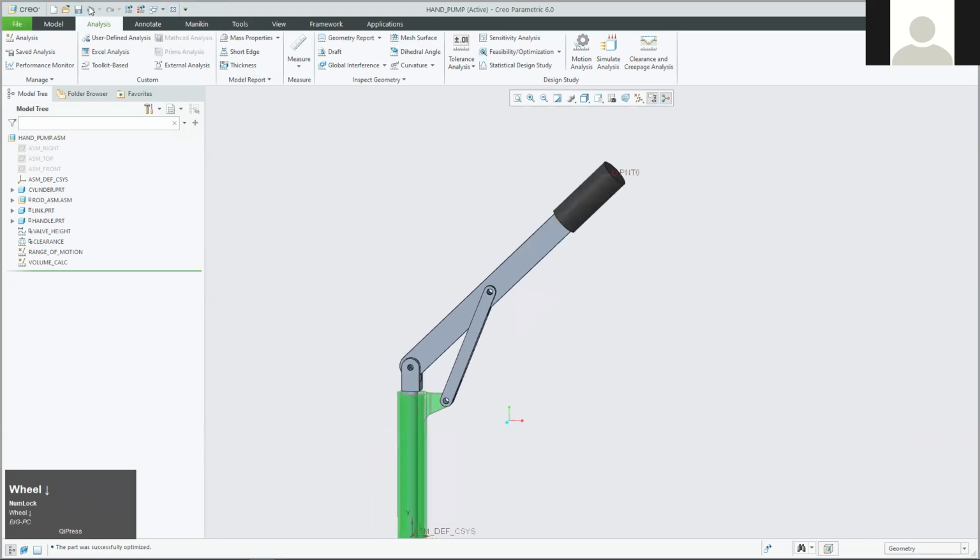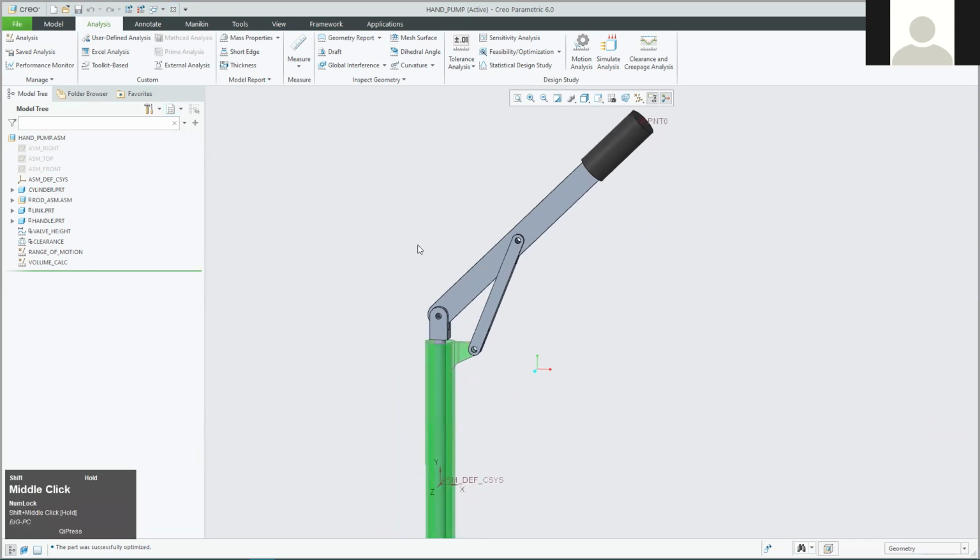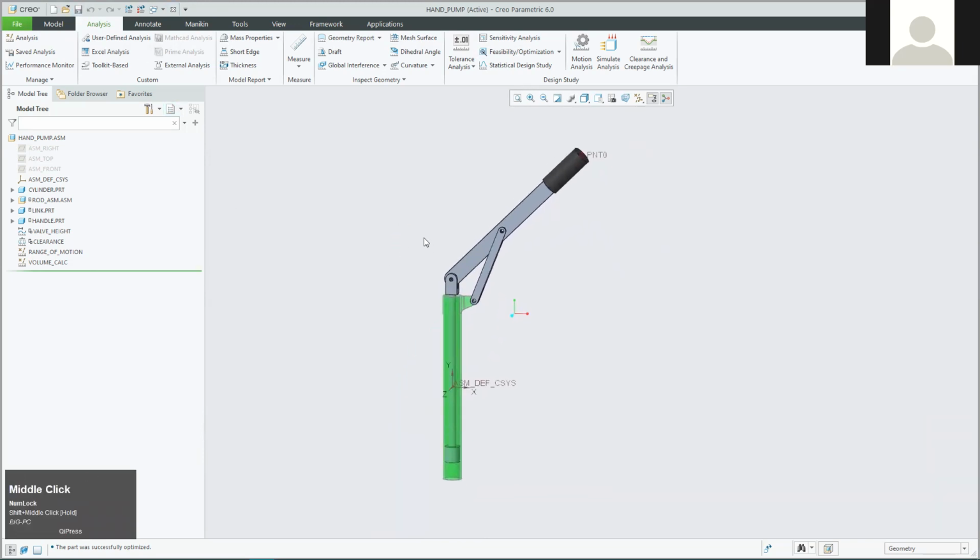Unfortunately, you can't then undo there. So the undo option disappears. So what I would suggest, if you're trying to optimize your designs, maybe take a save of it before you run the optimization.